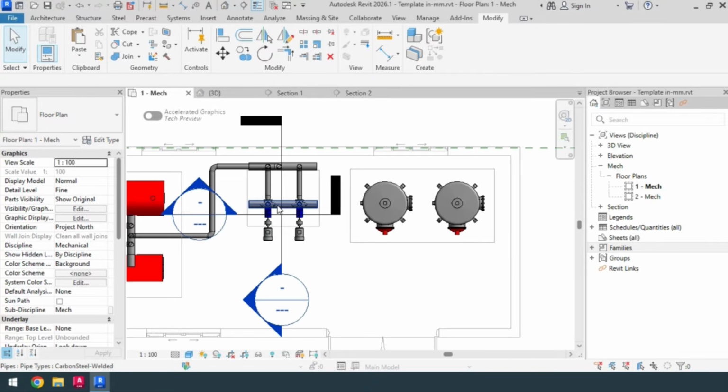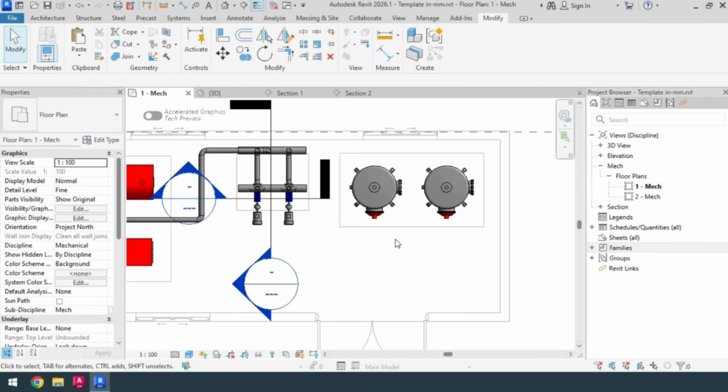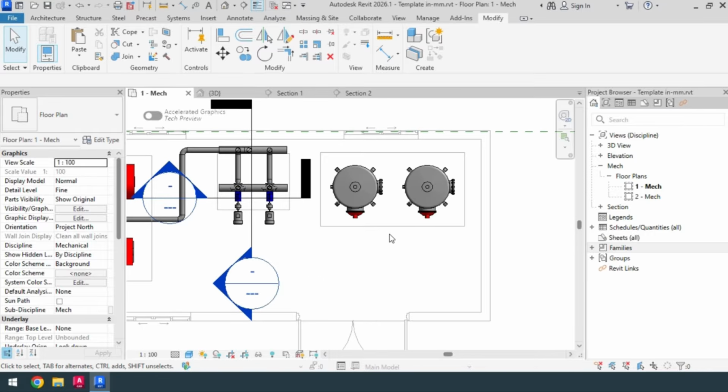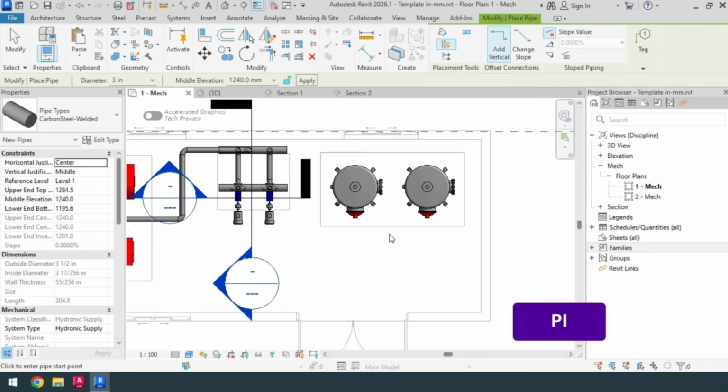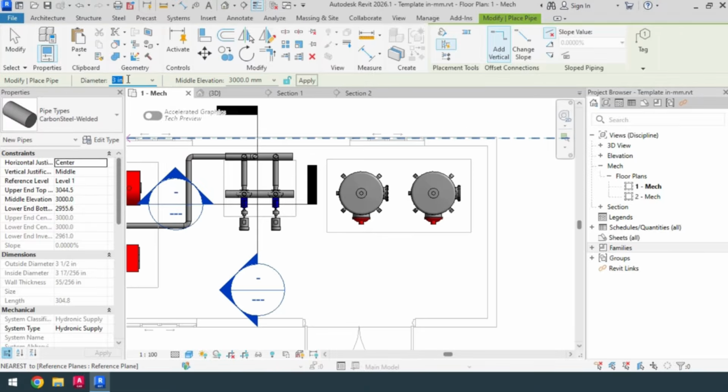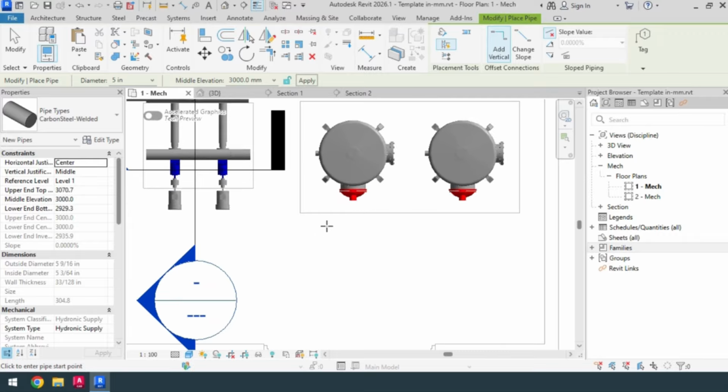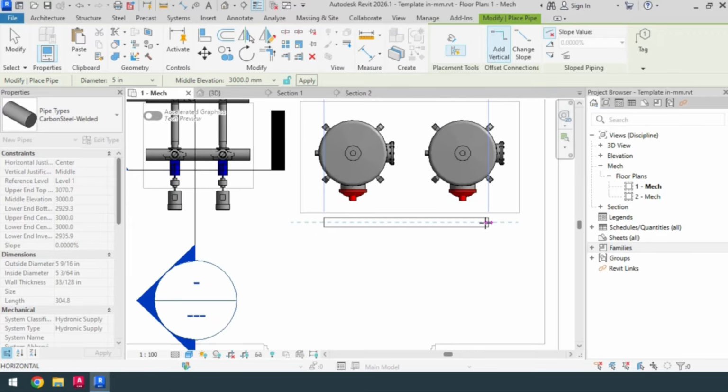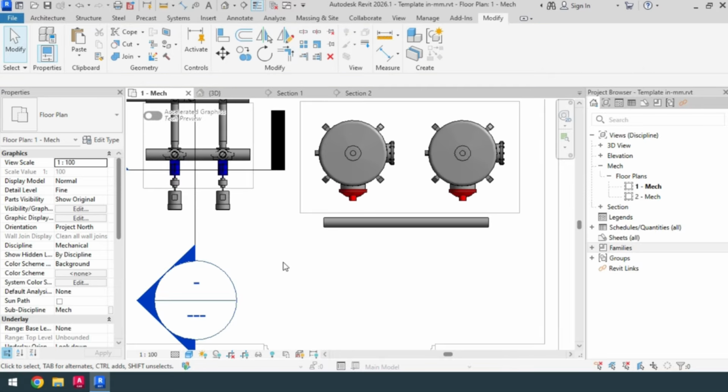Now from here, one pipe should come to this side and one pipe should come to this side. We can consider one collector for the heat exchanger, and one pipe should come for the heat exchangers here. Here I control the pipe and I will use the PI shortcut. I draw a pipe with a height of 3 meters and a size of 3 inches. Here I will click and here I will click again.